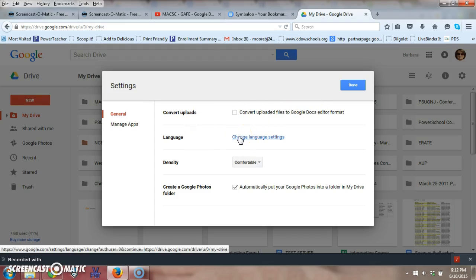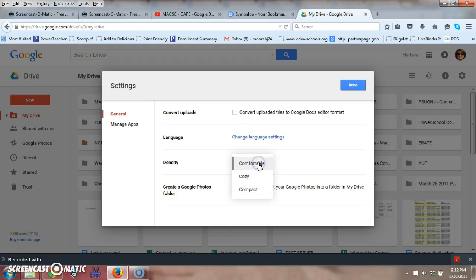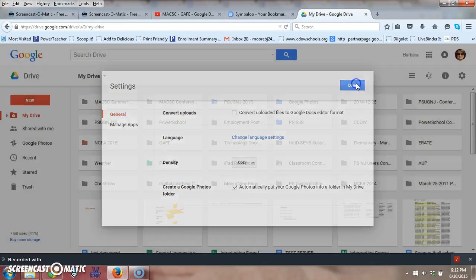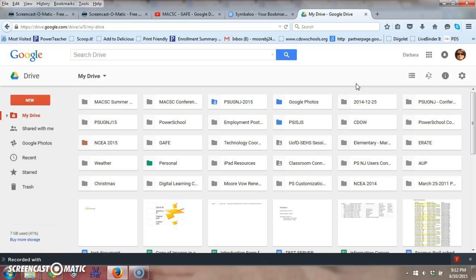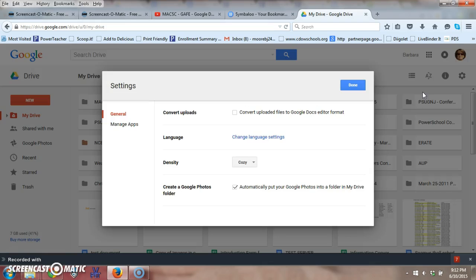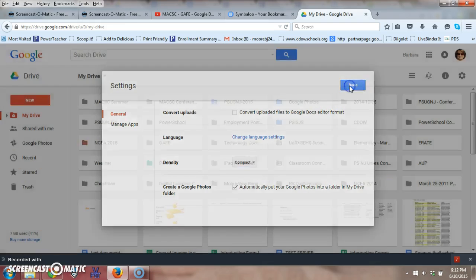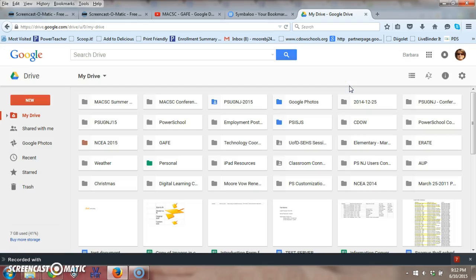You can change your language settings here. You can change the density to cozy or compact, and that's basically, if I go to cozy, let me see what that does. Really doesn't do anything here. Actually, it pushed the stuff a little bit further in. All right, so let me go back to settings. And let's change that to compact and see what that does. Yeah, I didn't see much of a difference.